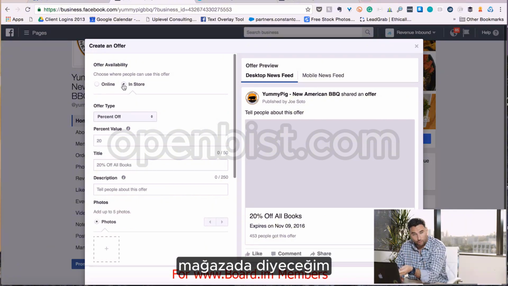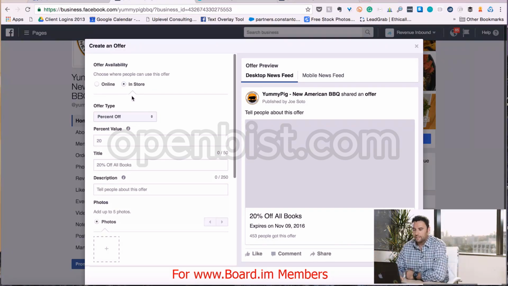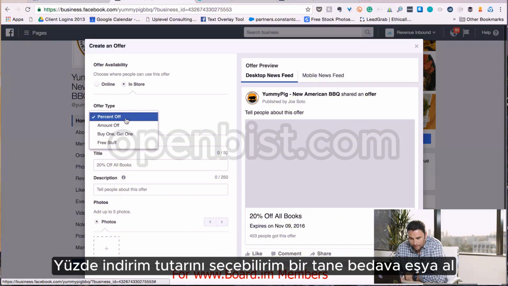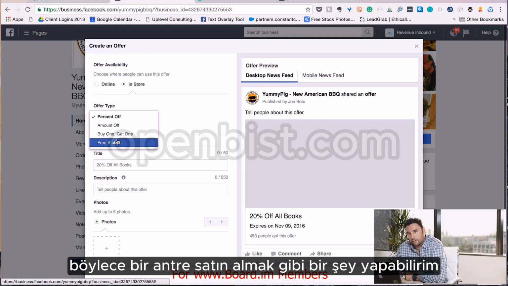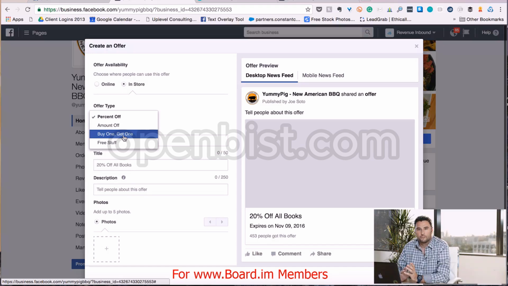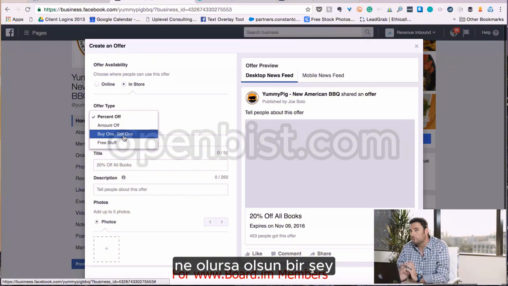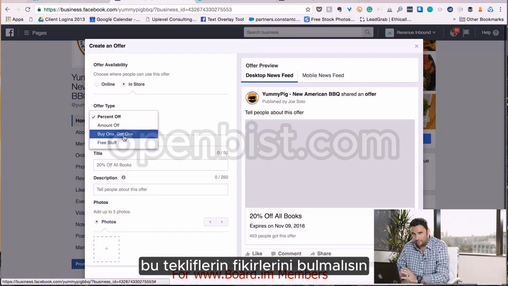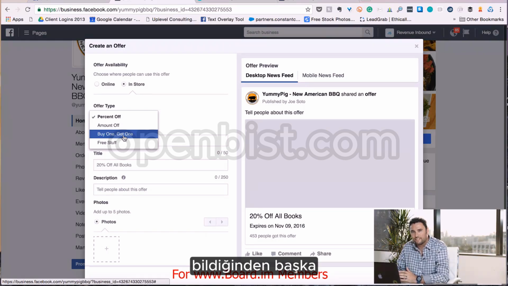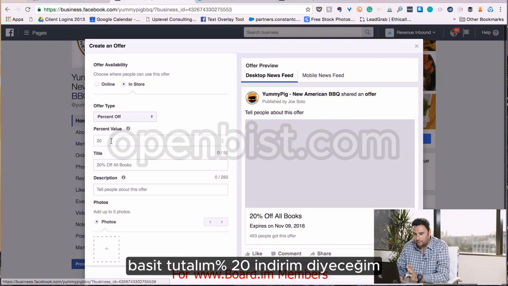I'm going to say in store, because in this case, it's a place they would bring the offer to, which is a restaurant. I can choose percent off, amount off, buy one get one, free stuff. So I could do a buy one entree, get one entree free. Maybe we're doing a special for Christmas for a fitness club. I can do buy one membership to our fitness club, get one membership free for 90 days, whatever. You've got to come up with the ideas for these offers. That's the most important thing they're paying you for, other than to get results. But you come up with the ideas. Let's just keep it simple. I'm going to say 20% off.